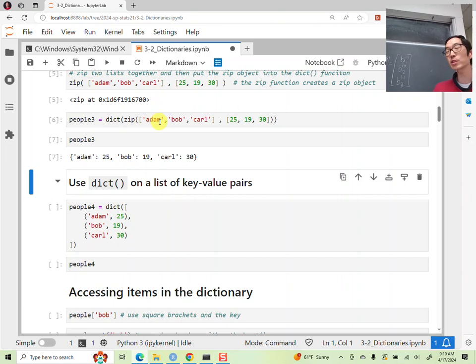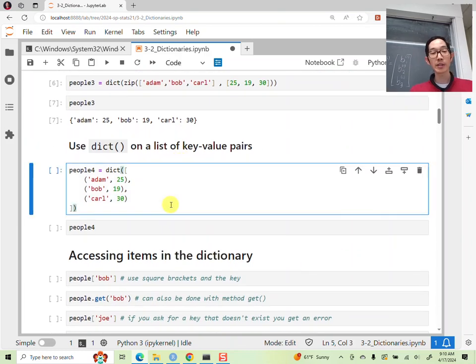So here we zipped together Adam, Bob, Carl, 25, 19, 30, and then we say make a dictionary out of it. And so you can see the first list got turned into keys and the second list got turned into the values there.